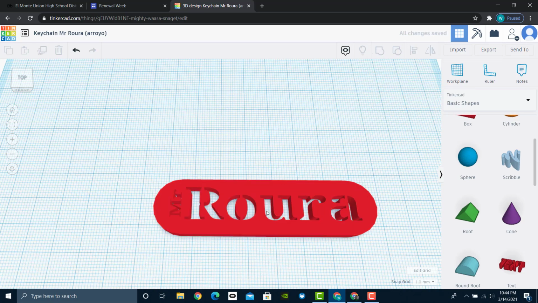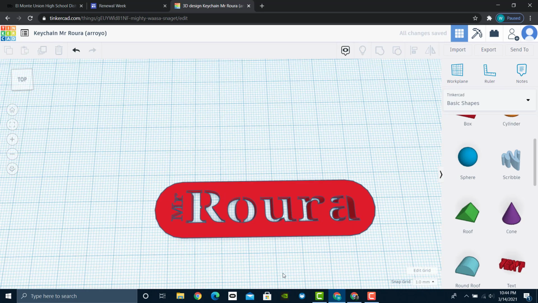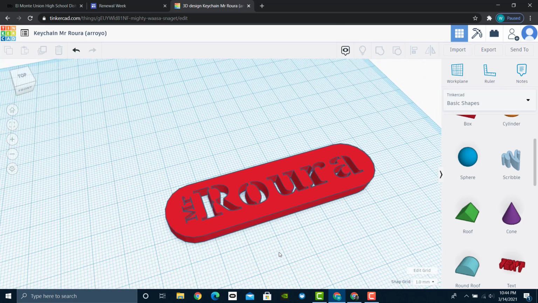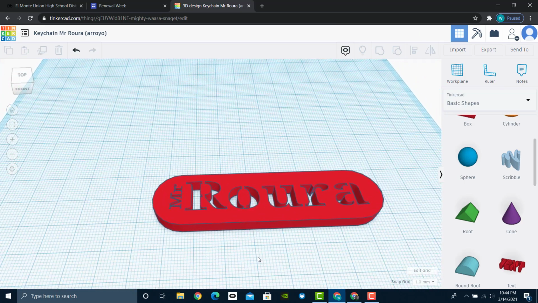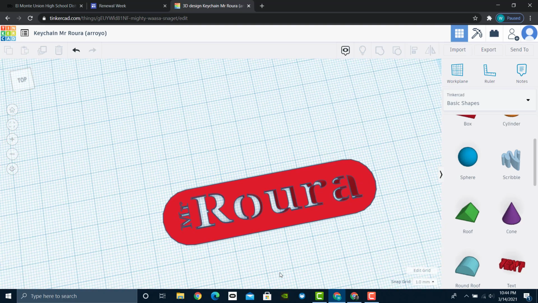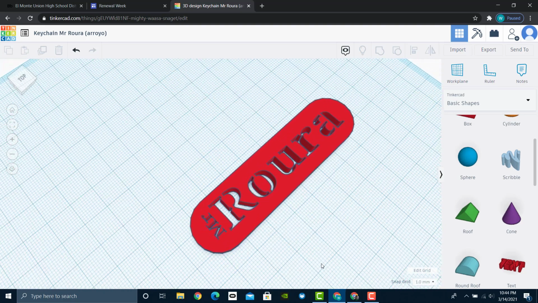Group these objects. Double check that it went all the way through, and it did. So perfect. And if you do make a mistake, make sure you use the undo button.